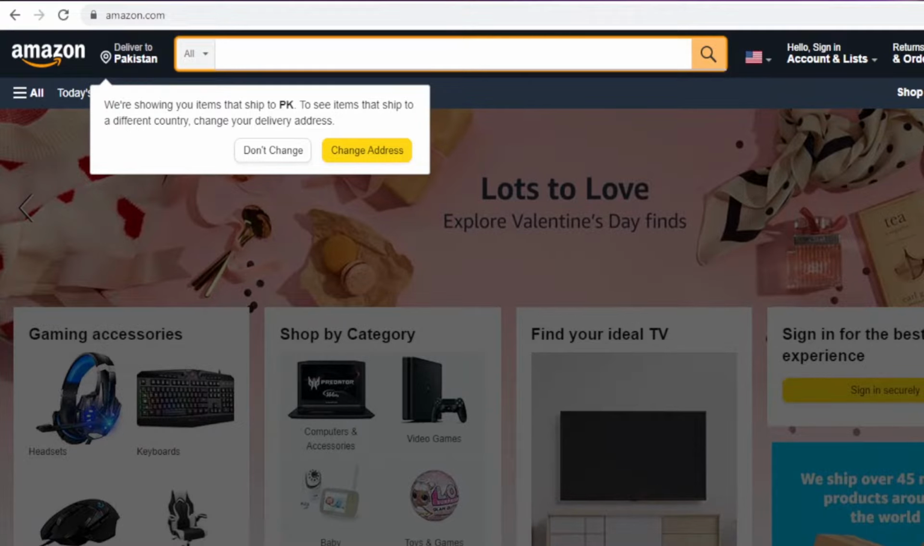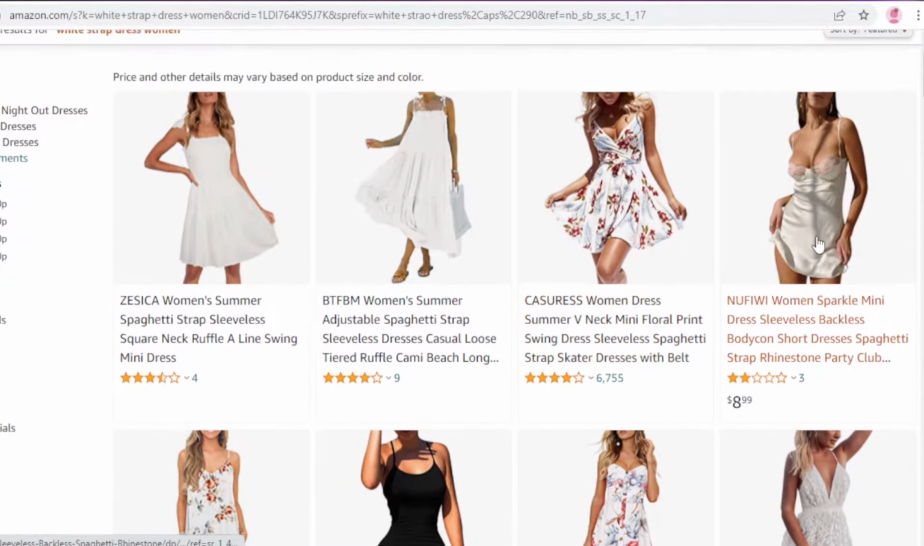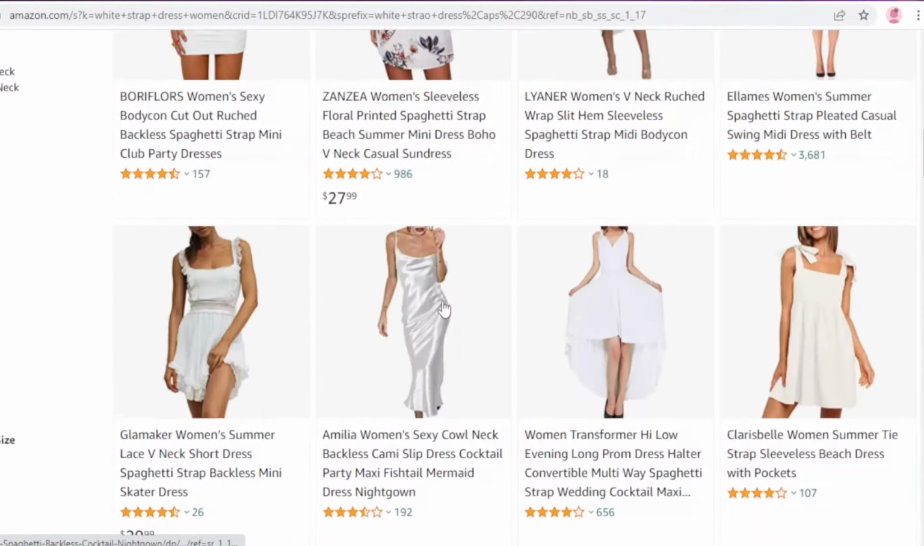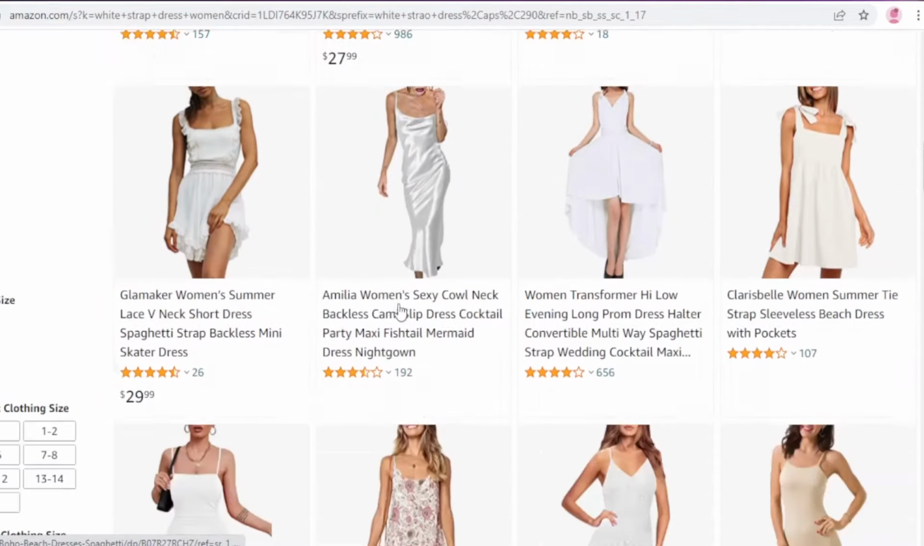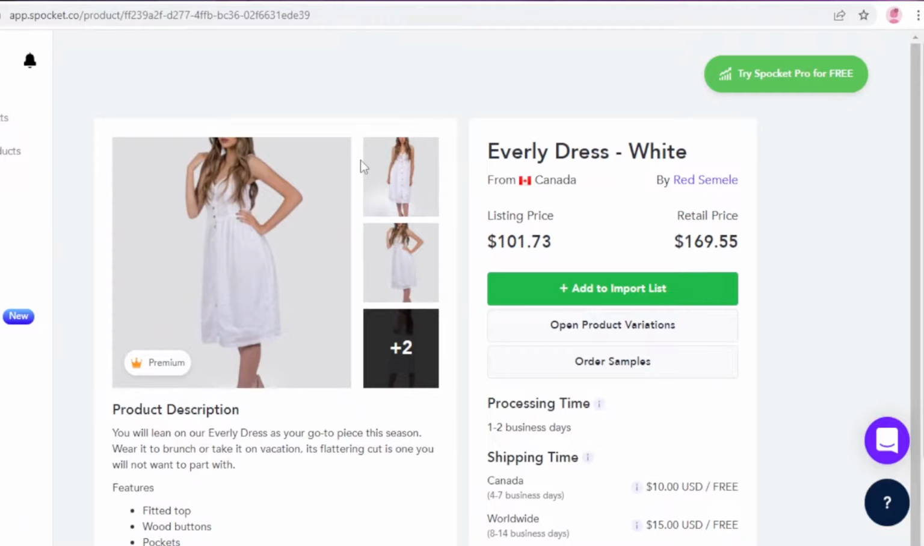So let's say I want to search for white strap dress women, and you can see I have so many different similar results on Amazon for a lower price. So this one is $27, this one is $29. So you can see that there is a large price difference. And this is why I suggest that when you're using Spocket to also use Amazon and AliExpress in combination.